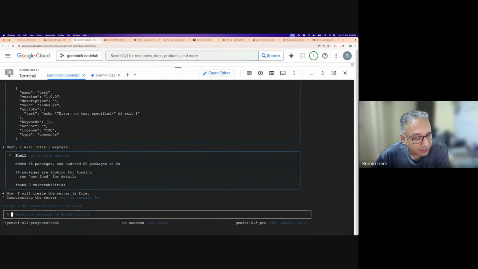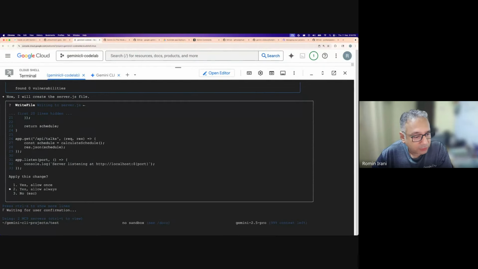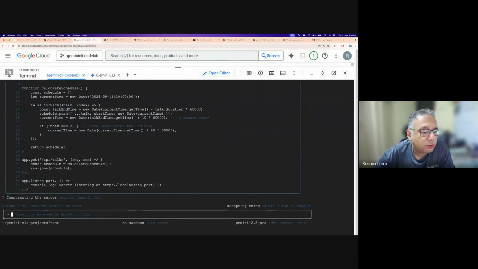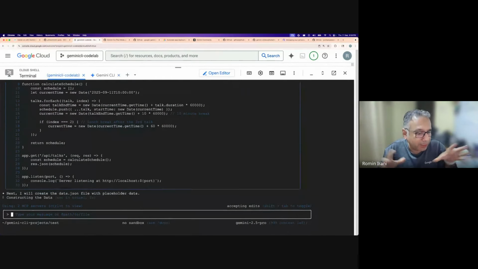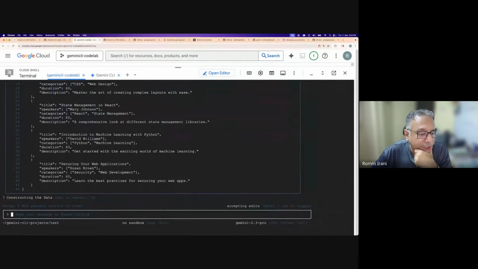So it will create the server.js file now. I'm going to say allow always for the write file tool. So server.js, I'm not checking quite a few things, though you would check typically. So data.json with some placeholder data.